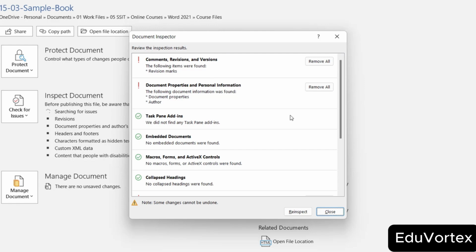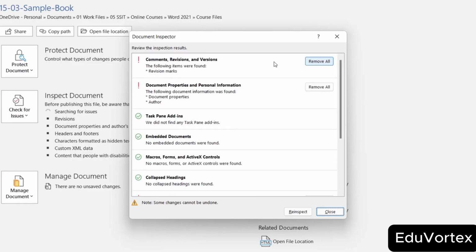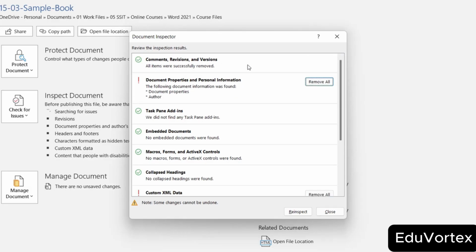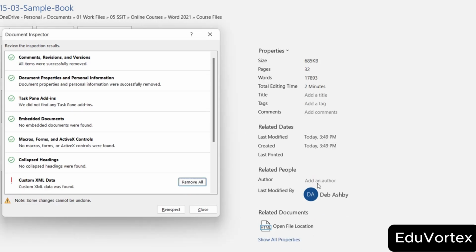So if it has a green tick next to it, we are all good. So I think most of these are fine, but we do have some things that I might want to consider removing. So things like comments, revisions, and versions, I'm going to say yes, remove all of those. Document properties and personal information. So you can see here it's telling me that it's found author information in this document and it's asking me if I want to remove that. So I'm going to say yes. Notice as soon as I do remove all, it gets rid of myself as the author.